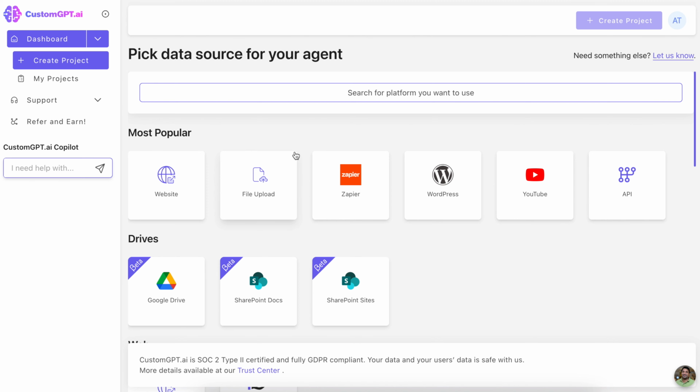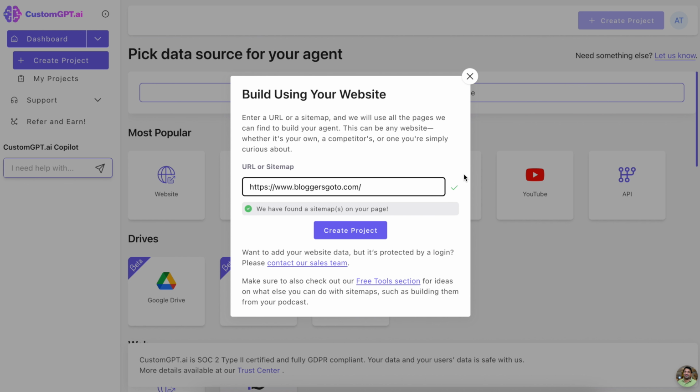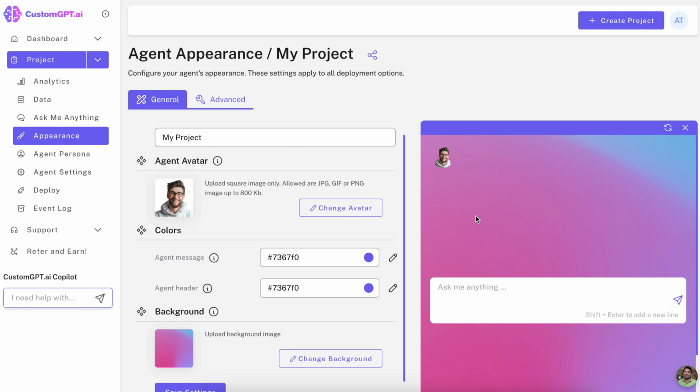So what I can now do is take the URL of this website, which is bloggersgoto.com, and then I can enter it here in this build using your website section. And then in like 5 to 10 seconds, the AI is going to find the website and all the content pages. And then I can click Create Project. And as crazy as it sounds, that's already it. So now you have an AI chatbot based on the website data source.